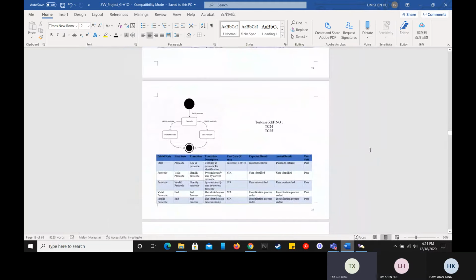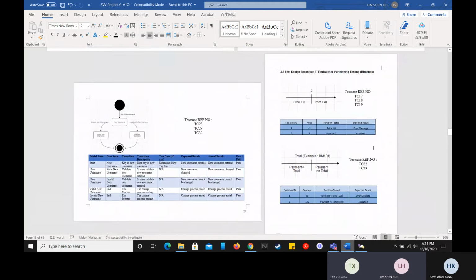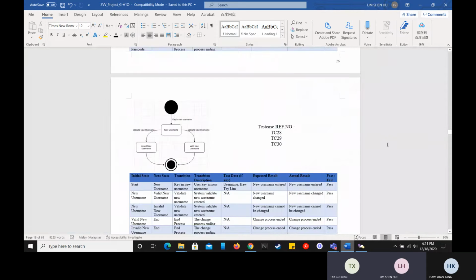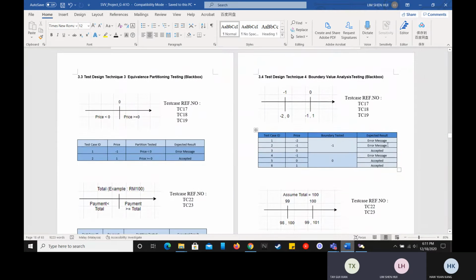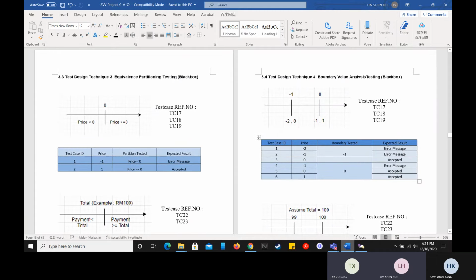Now I'll move on to the third design technique. Design technique number 3, equivalence partitioning, black box testing. For this testing, we are going to test the input price for an item. We have two partitions. The first one is price less than 0, and the second one is price more than or equal to 0. For price less than 0, we decline it, and for price more than or equal to 0, we accept it. So we will go through two easy test cases.